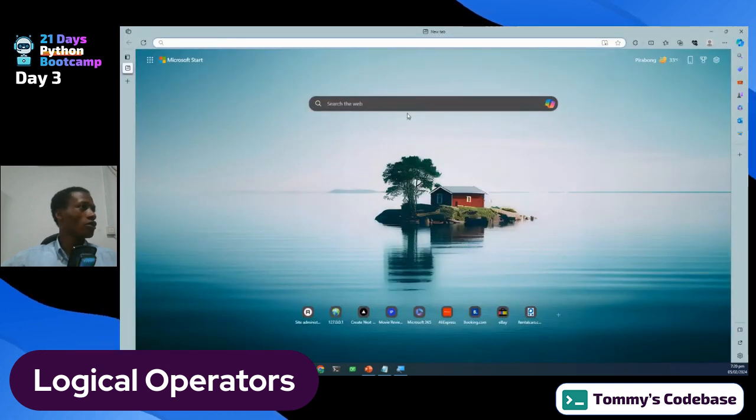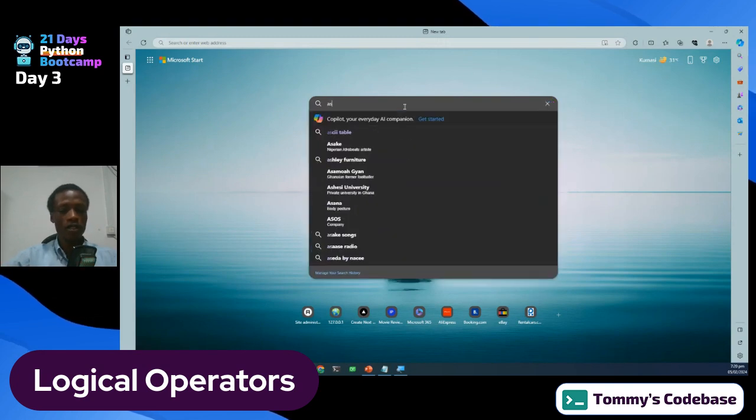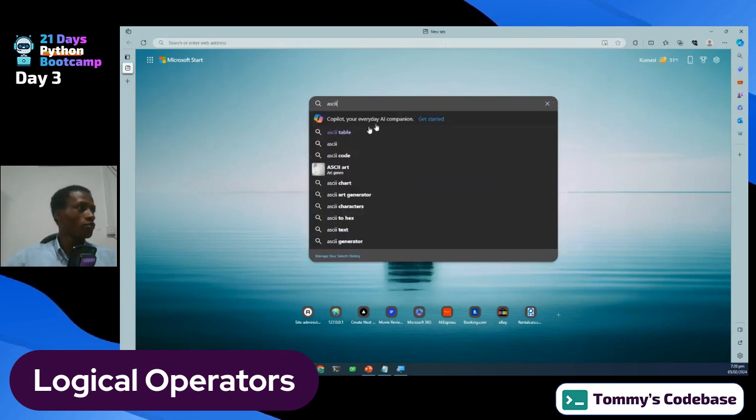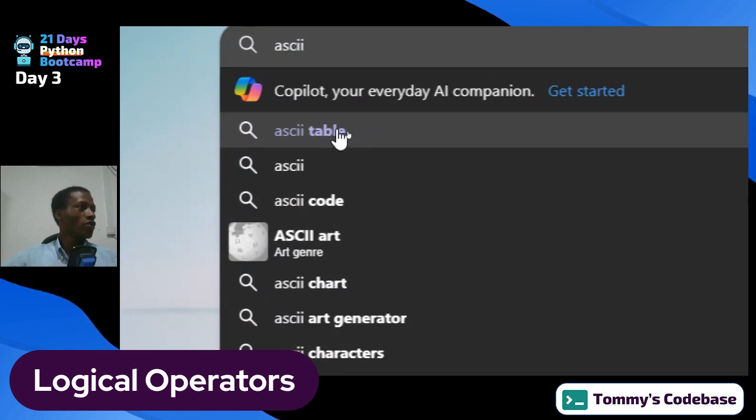Okay, so this is my browser. Let's just search for the ASCII table. So I'm just searching for ASCII table.